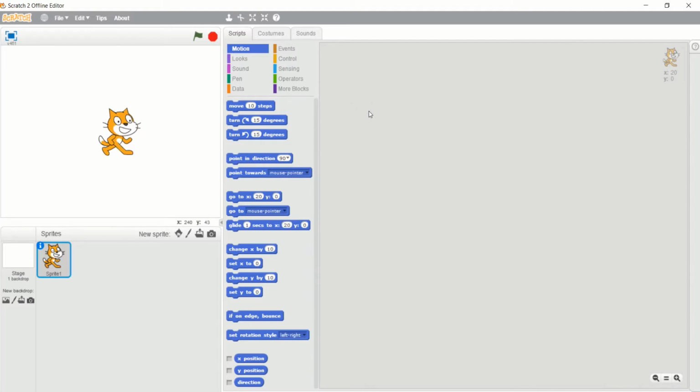Now let's see some of the most basic blocks which are commonly used in Scratch. Let's see the first block. We will start with the motion block, and step by step we will go through all the block menus. So from today we'll start with the motion block.